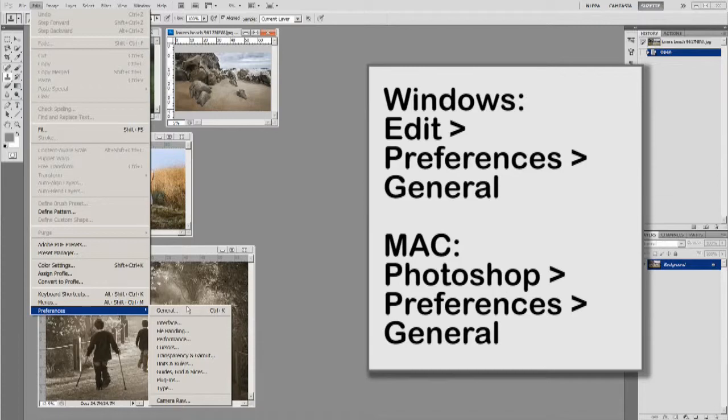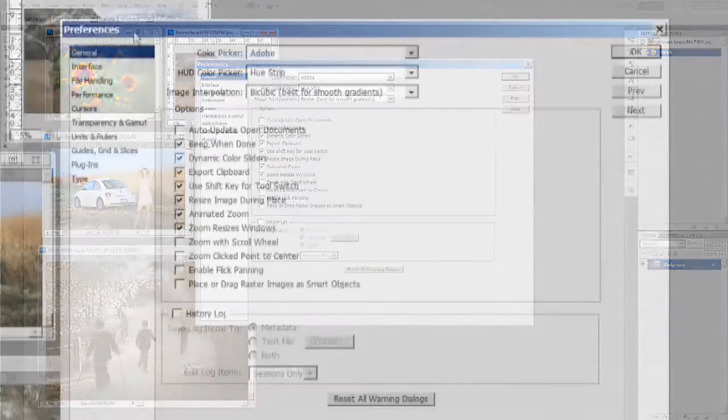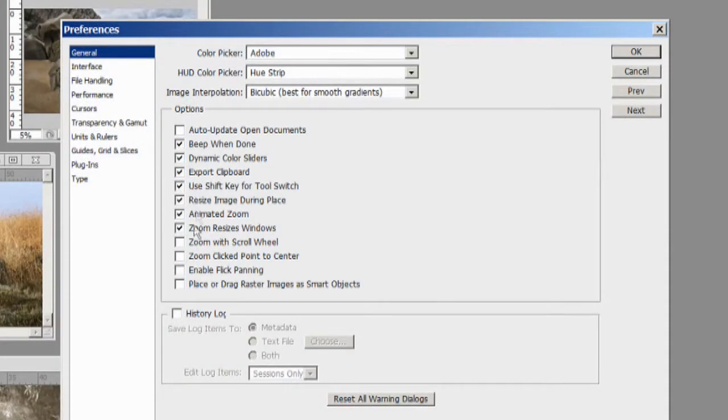So we're going to go to Preferences General. And then the first window, you're going to check Zoom Resizes Windows, like we did just a second ago. And I personally like to use the Shift key for Tool Switch. By default, it's on. I'm going to turn it off because it seems to be a little bit faster.